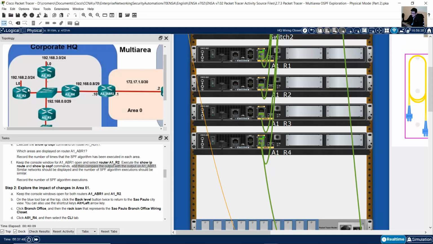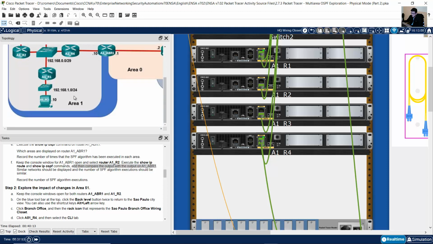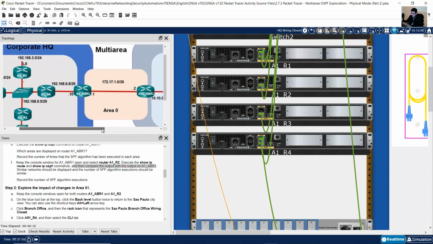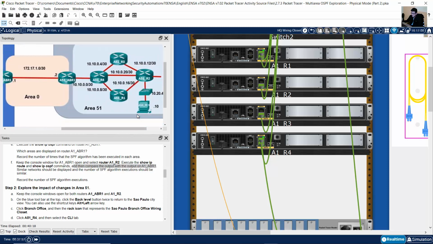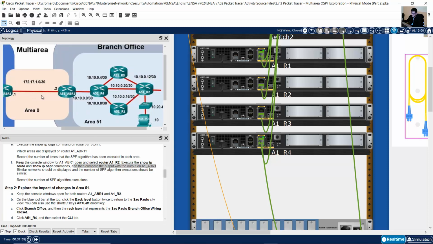Okay, because A1 R2 is placed on area 1, so it should have two inter-areas, area 0 and area 51. Okay, 10.0.0.0 and 172.17.1.0.